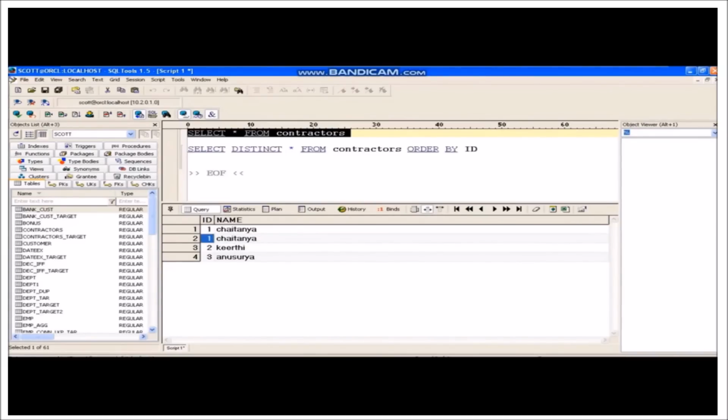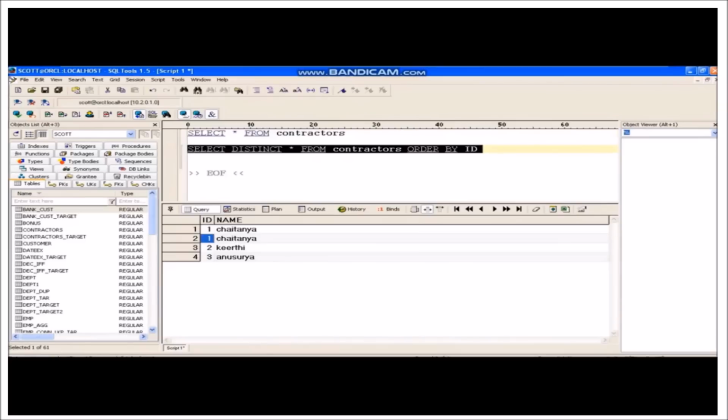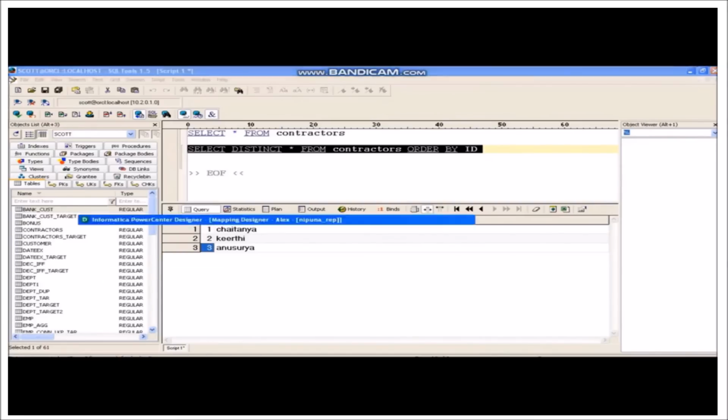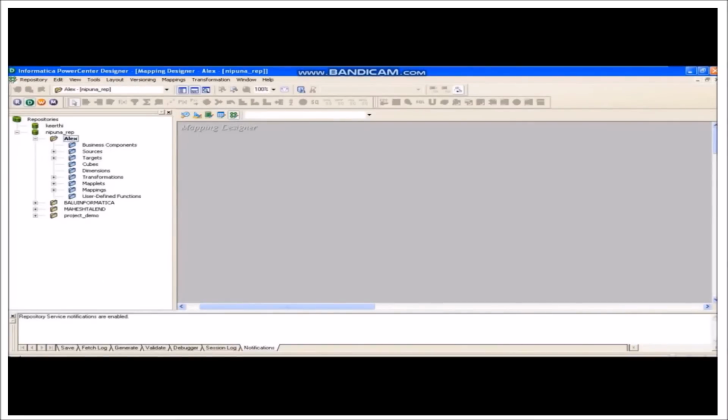So in SQL, the query to get the records without duplicates is select distinct star from contractors, and I am adding order by ID also to get the records in sorted order. So here see the result of this query. We got only 3 records because it does not select the duplicate record. So this same query I am going to use in source qualifier override query to load only unique records into the target. Now let's create the mapping for this.